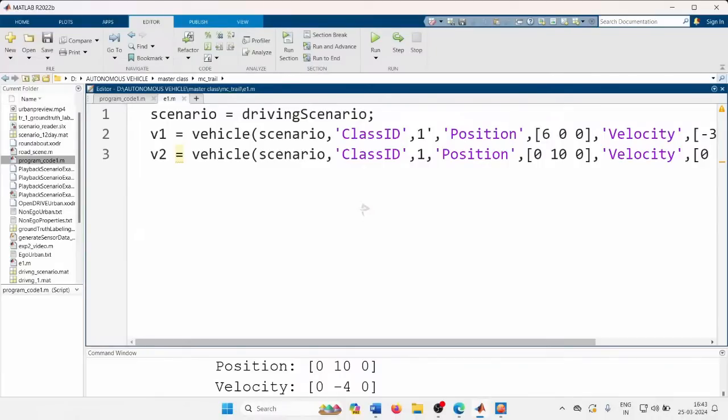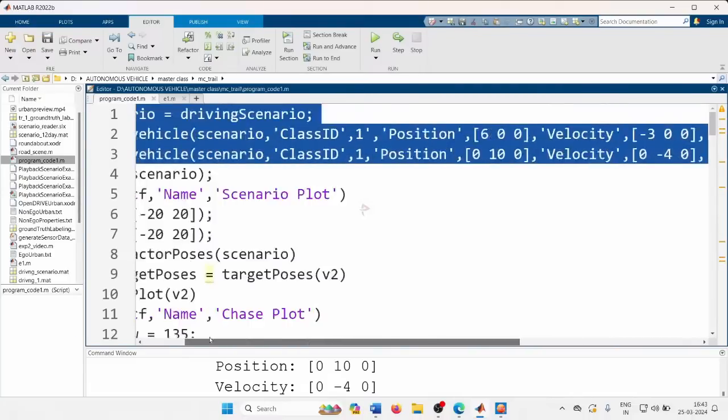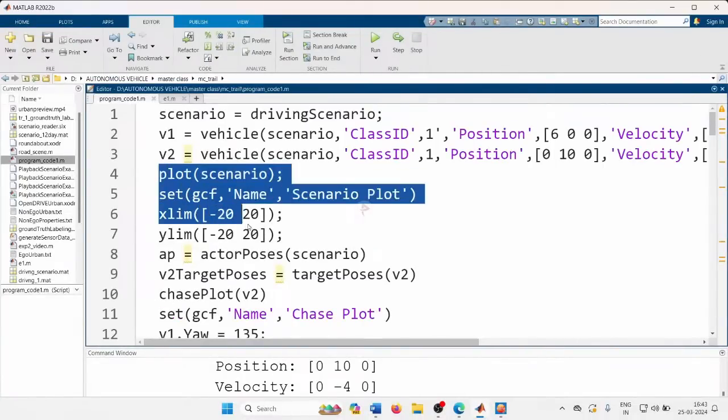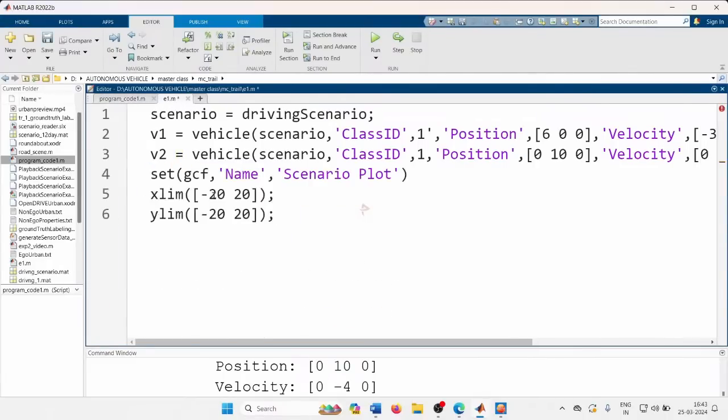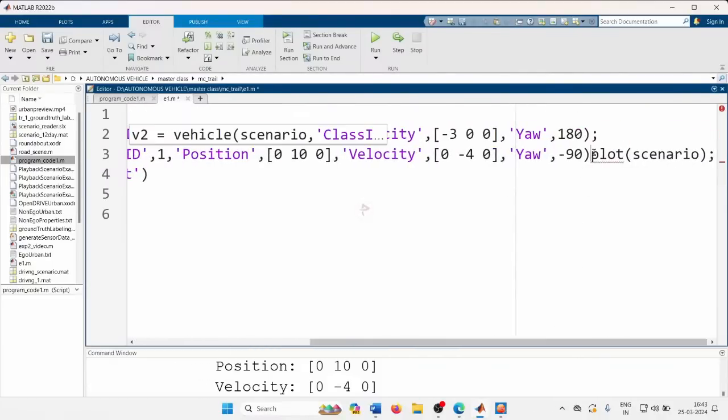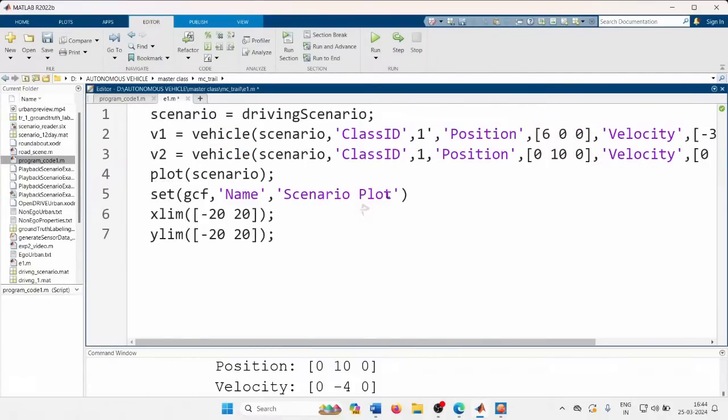Now we are going to visualize that scenario. To visualize the scenario, we use the plot function. So now I am going to plot my scenario and set the limit also. Just copy this one and paste it here. By using this plot command, it plots the scenario that has been defined. It visualizes roads and vehicles and any other objects within that scenario.